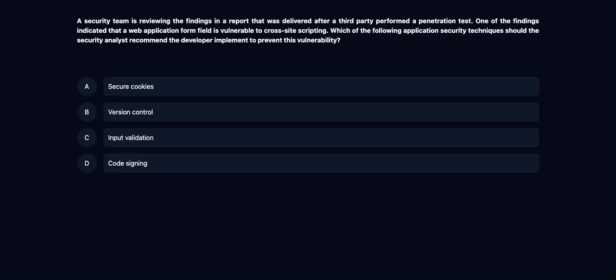A security team is reviewing the findings in a report that was delivered after a third party performed a penetration test. One of the findings indicated that a web application form field is vulnerable to cross-site scripting. Which of the following application security techniques should the security analyst recommend the developer implement to prevent this vulnerability? A. Secure cookies. B. Version control. C. Input validation. D. Code signing.